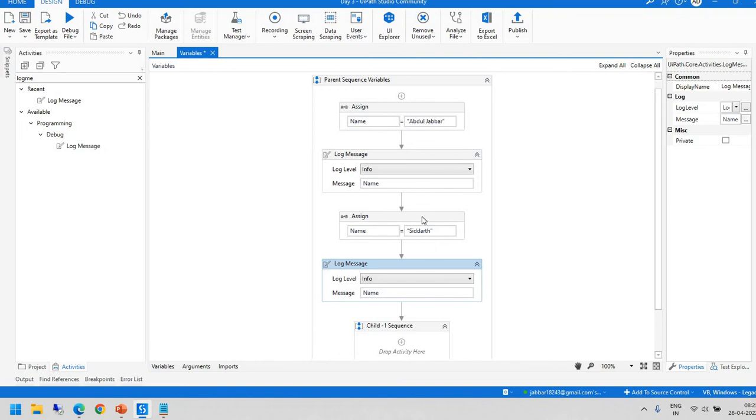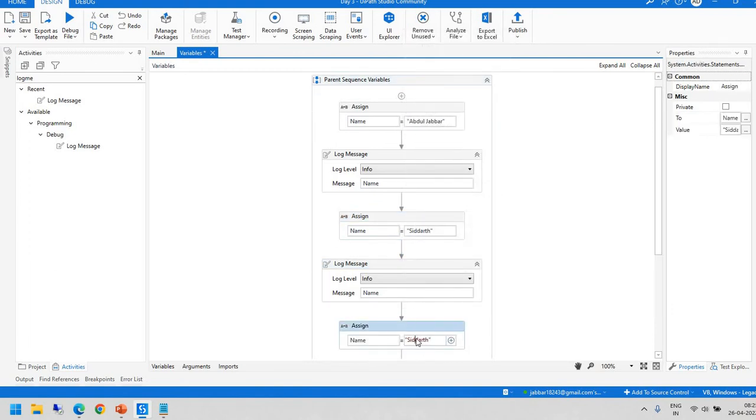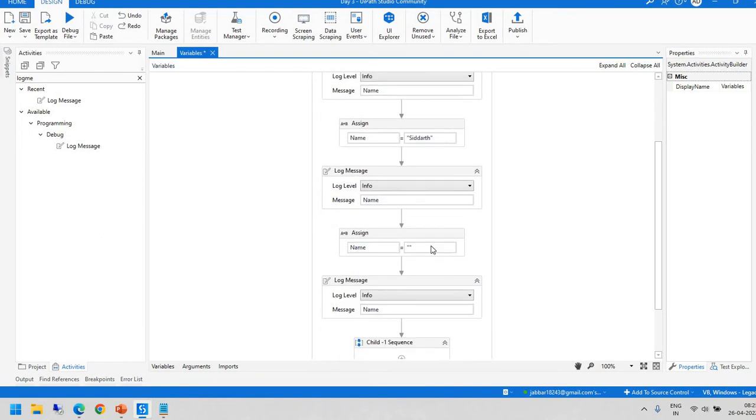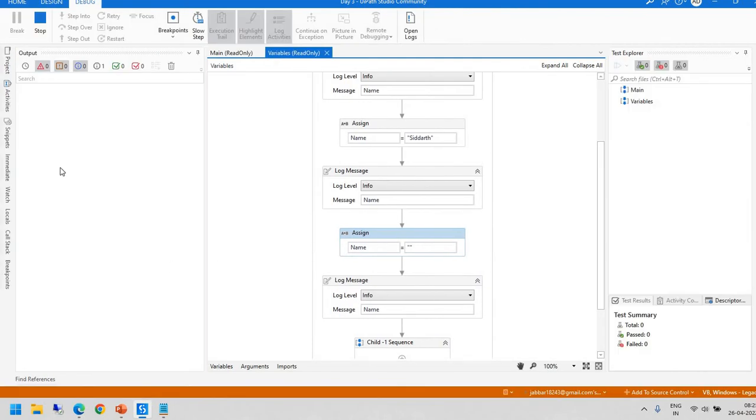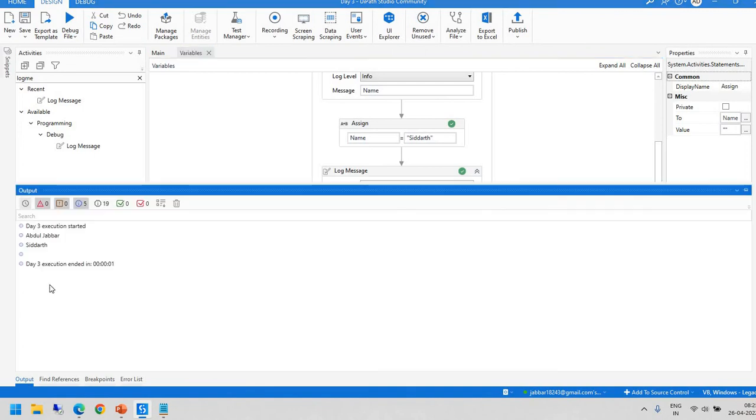For example, if I want to make name blank, what do I have to do? You can write like this. You understood this? So let me run this. You'll see the third entry is blank. You got this one?